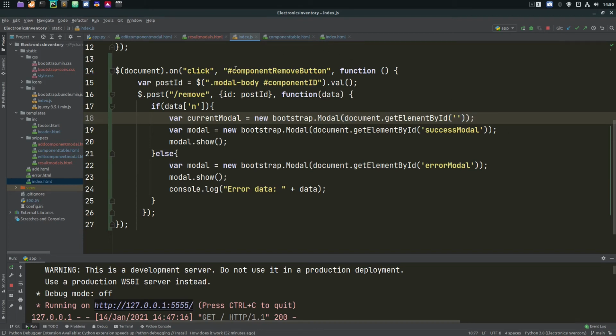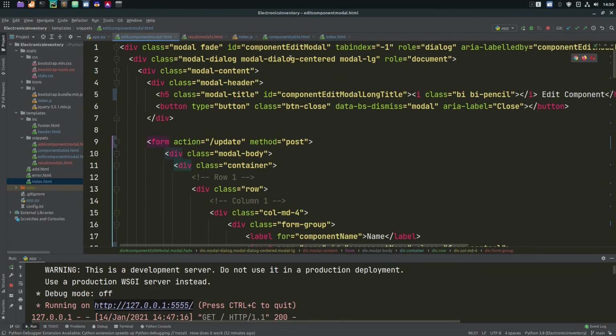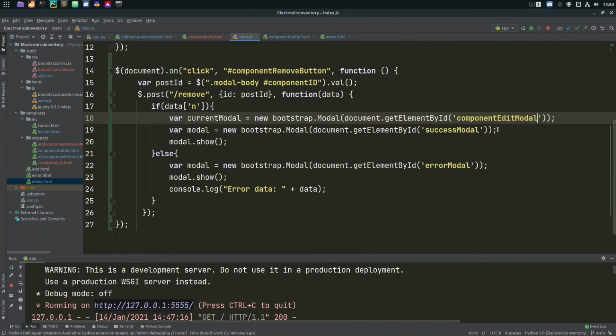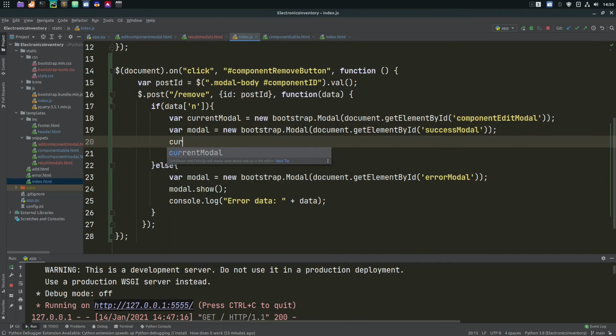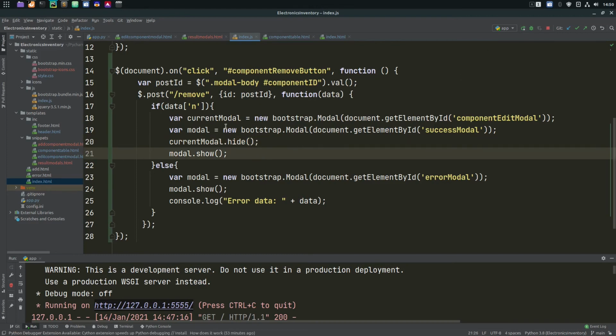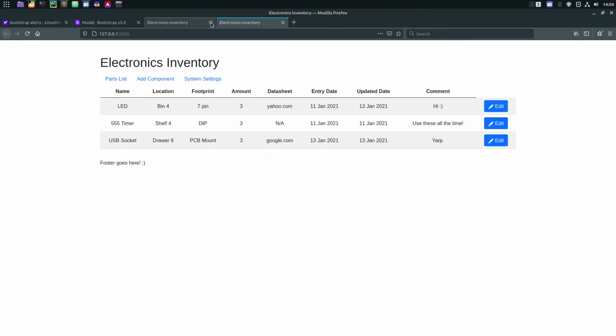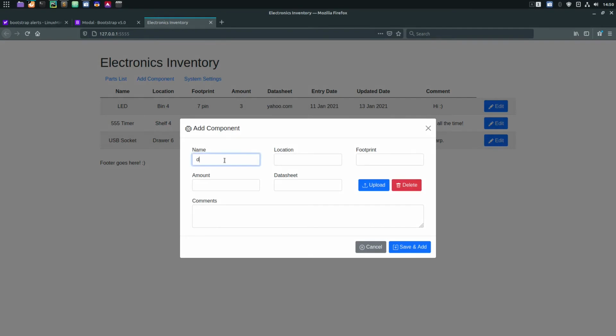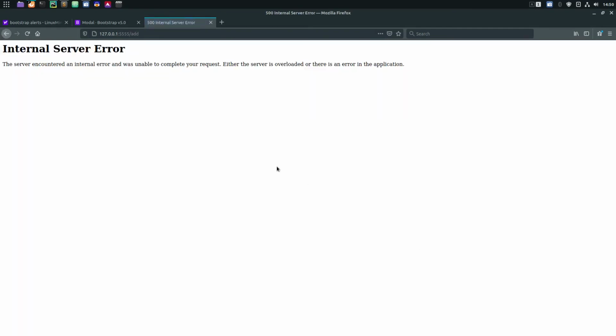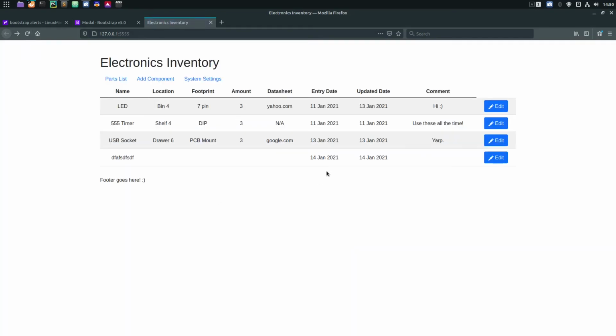And I think it was called component edit modal. Yes, here. So we can put that in there, and then current modal dot hide. This should work. Let's test it out. Close all these other things. Right, we'll add a random. There we go.